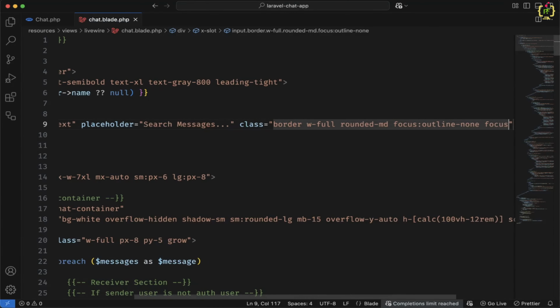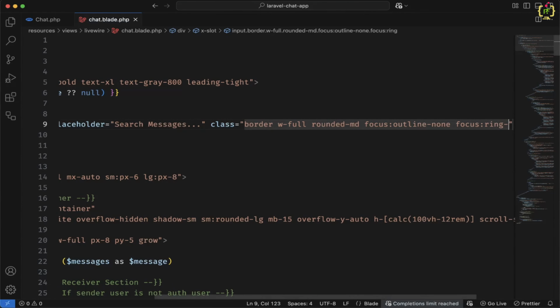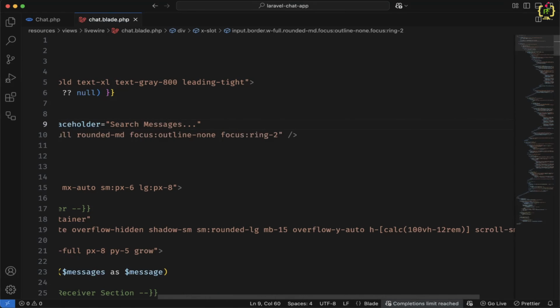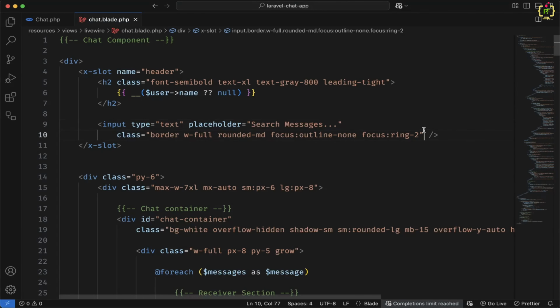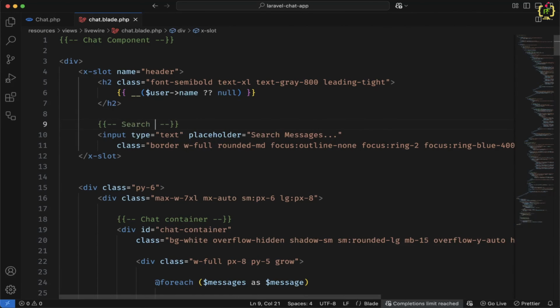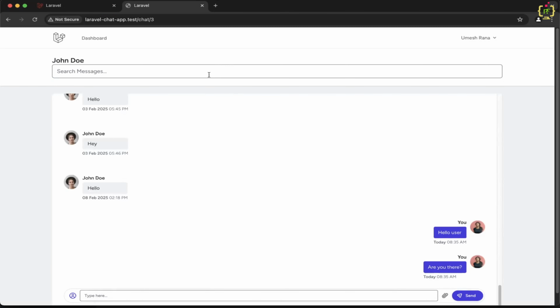none, focus ring 2, okay, and I will just specify the color focus ring blue 400. So this will be our search input. Yes, now I just want to keep these two in the same line, just like this name and text input.